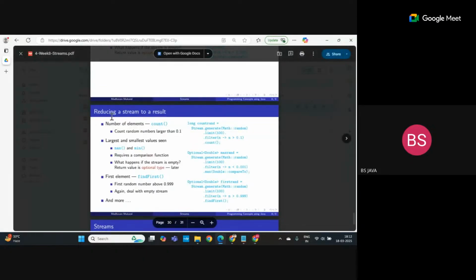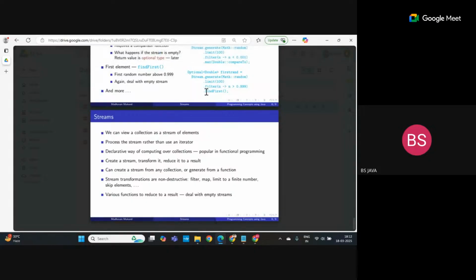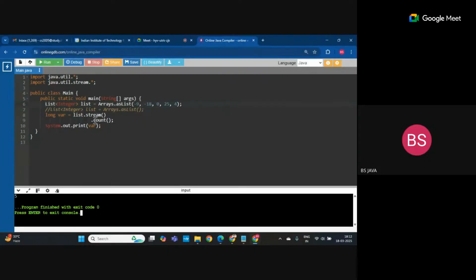But what about this? If I say findFirst, if you do this, findFirst, then it says it returns Optional. Can you say why it returns Optional? For this list, you will get a first value. But what if I use the second list?